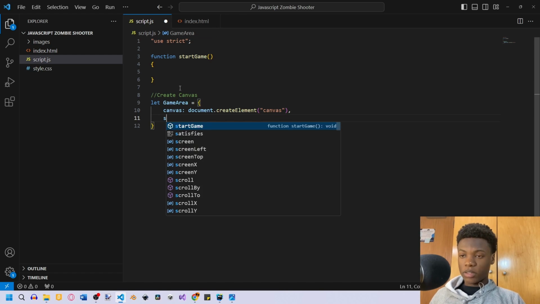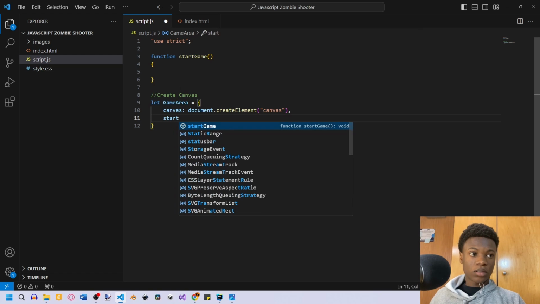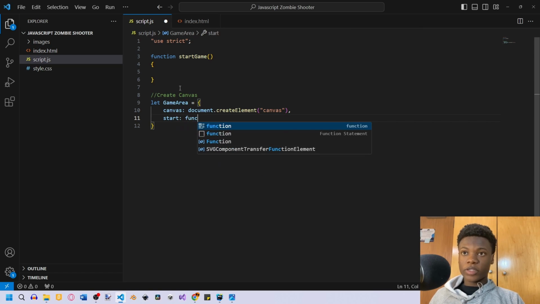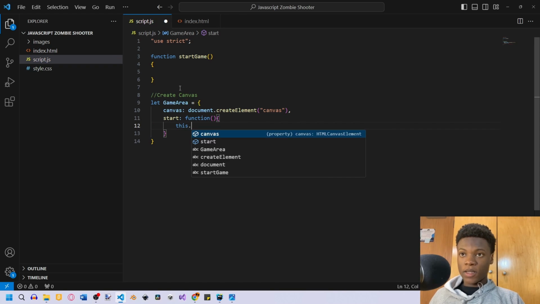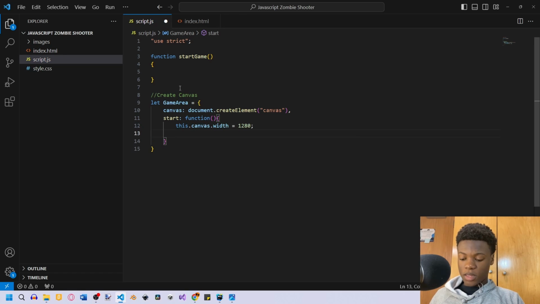Then we're going to say start function, and we're going to set the length of our canvas. So we're going to set width equal to 1280, and then this.canvas.height equals 720. So right here we're just setting the width and height of our canvas with the start function.